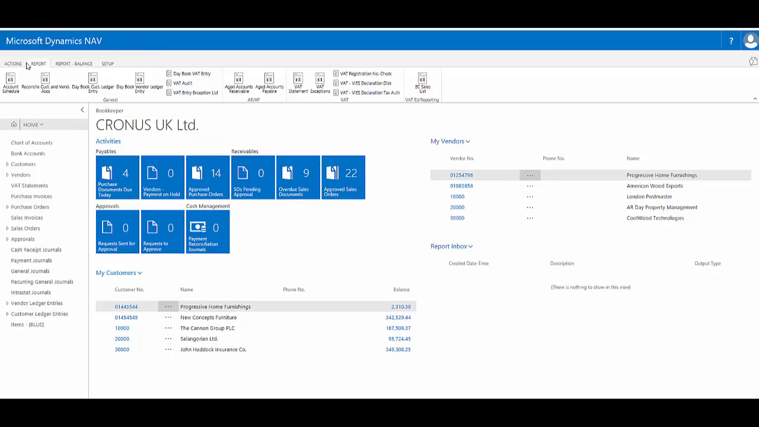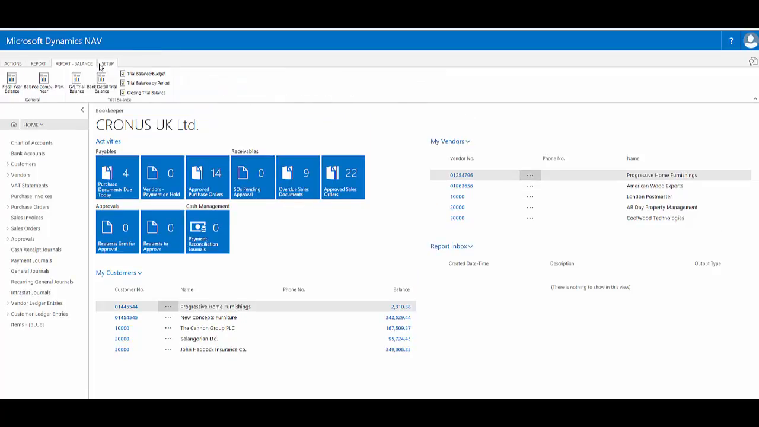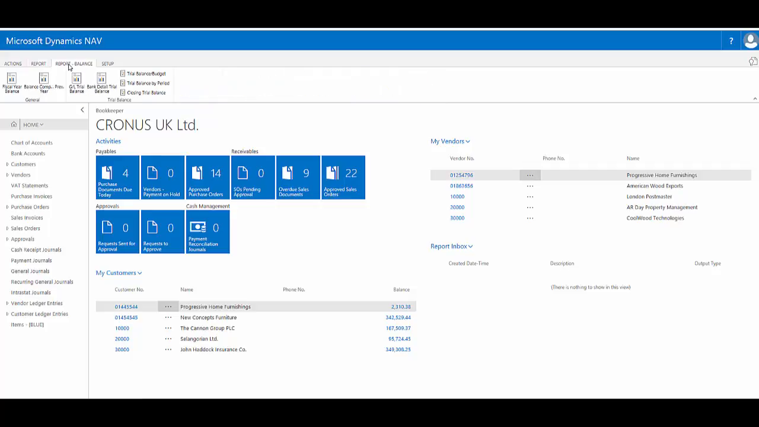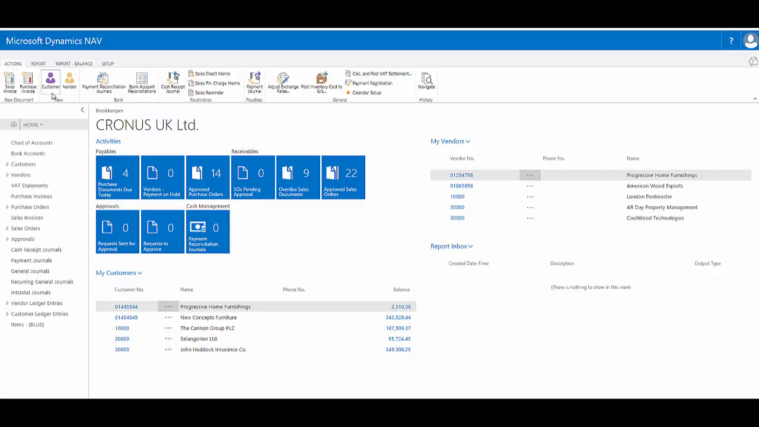A single click takes you between the tabs, and the ribbon itself is composed of a sequence of tabs here called Actions, Report, Report Balance, and Setup. Each of those tabs has actions, for example here Customer and Vendor, that are grouped together. So the groups are New Document, New Bank, Receivables, Payables, General, and History.